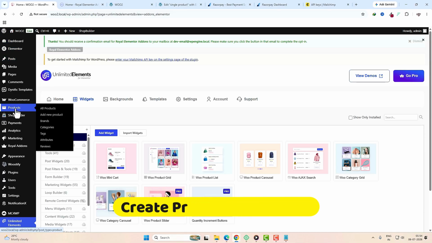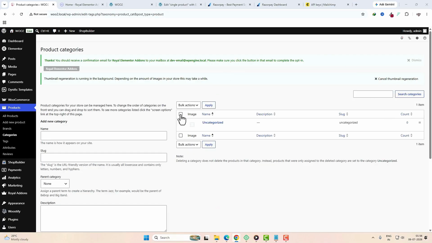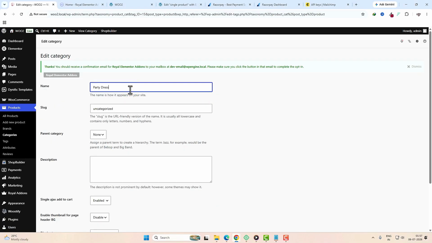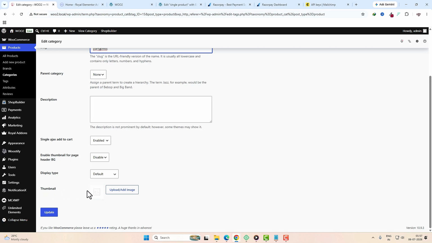For creating the product category, hover on products and here you can see categories. Click on categories. By default there will be a category. Let me edit this. Click on the edit option. I am giving the name as party dress, and here I have to add the thumbnail also.